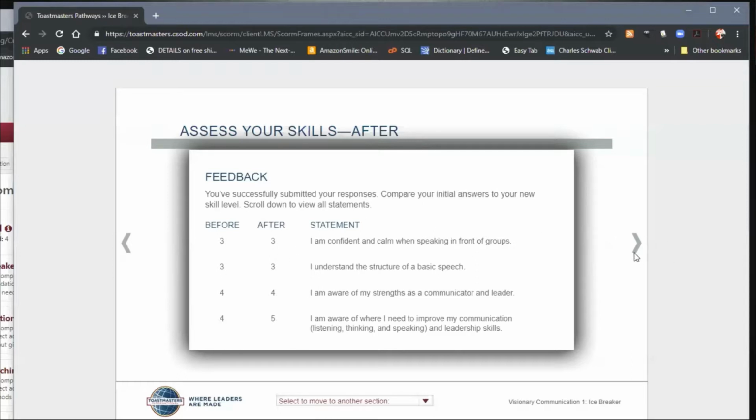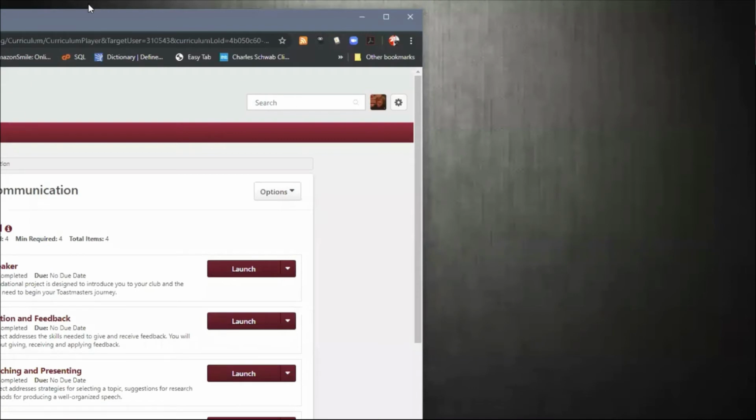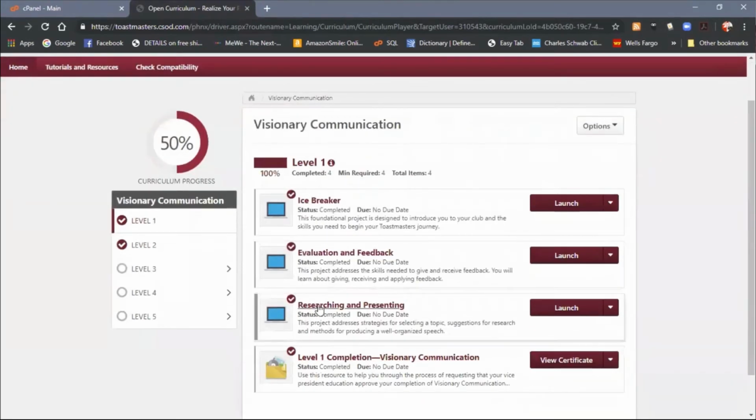Once you've completed that assessment, you'll click the next button again. And when it says congratulations at the top, you'll know that you can X out of this screen. When you X out of this screen, it should take you back to your path again and back at Visionary Communication. Once you've successfully completed the Assess Your Skills After part of Icebreaker, these other projects will appear.